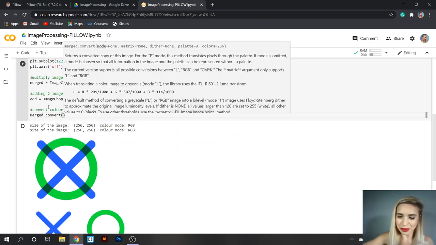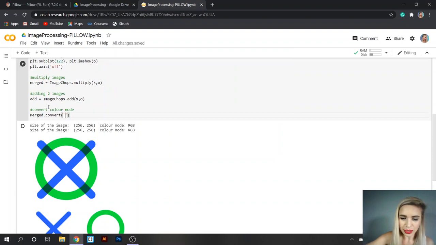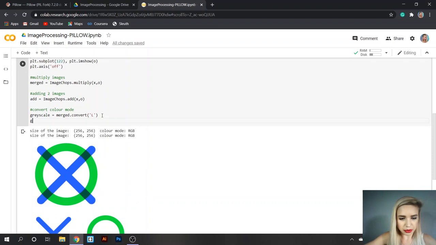And inside the round brackets, we specify the color mode, which is L for grayscale. Okay, so let's call this variable grayscale. Okay, and we're going to print it to see the results. Perfect, we got it. And similarly, we can convert this into any color mode. And if we wanna get it as a binary image, we'll just replace L with 1. And this should create a binary image.